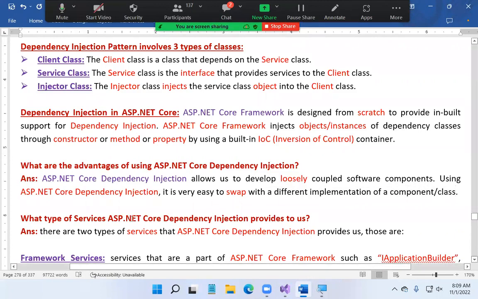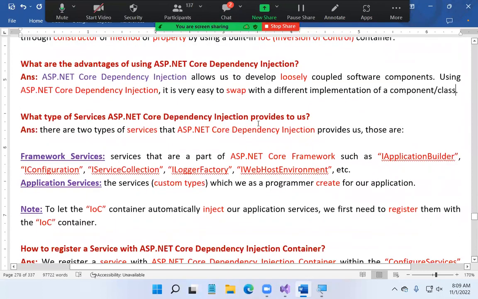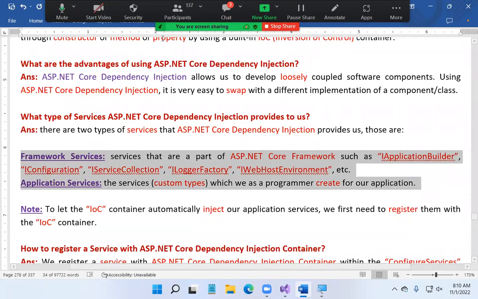What type of services does ASP.NET Core dependency injection provide to us? There are two types of services that ASP.NET Core dependency injection provides us. What are the two types? Framework services and application services. What are these framework services and what are the application services?